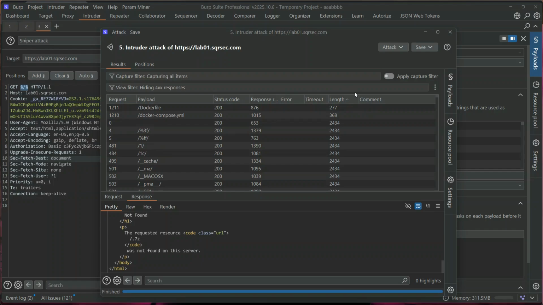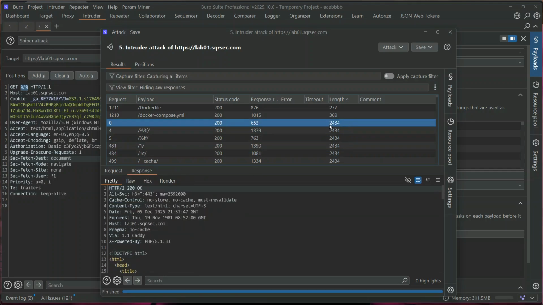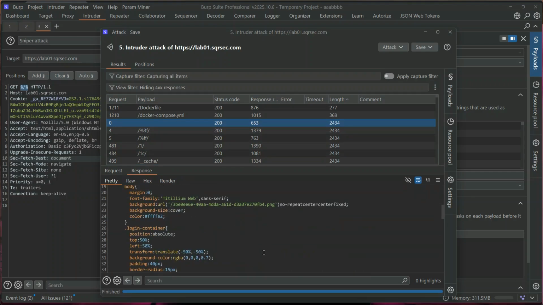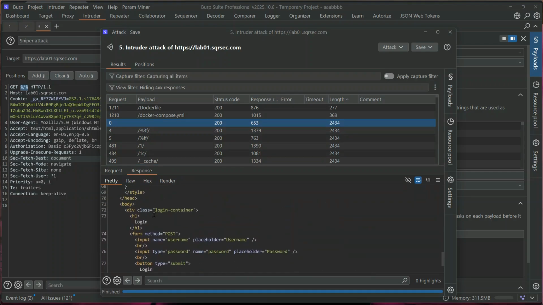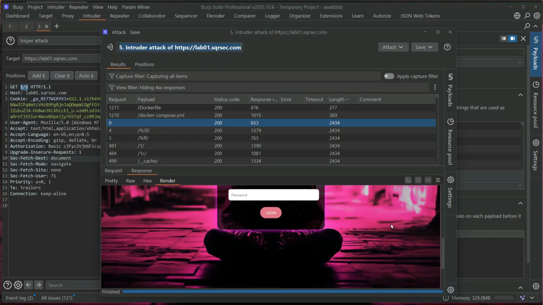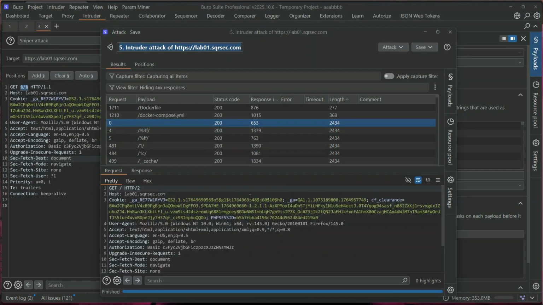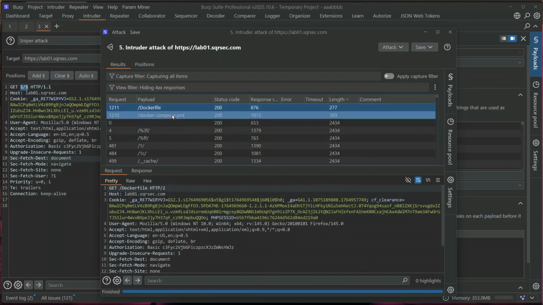Let's do some other thing. Let's sort by length, and we can see that it has found something that stands out compared to the regular results. The regular ones have a length of 2434, and what we have here, we have the regular login form. If we render this one, it's the regular page that we have seen many times, so it's quite similar to the baseline. But we have one which is a Dockerfile, and we have one which is a Docker Compose YAML, which you may find by accident pushed by developers to production.